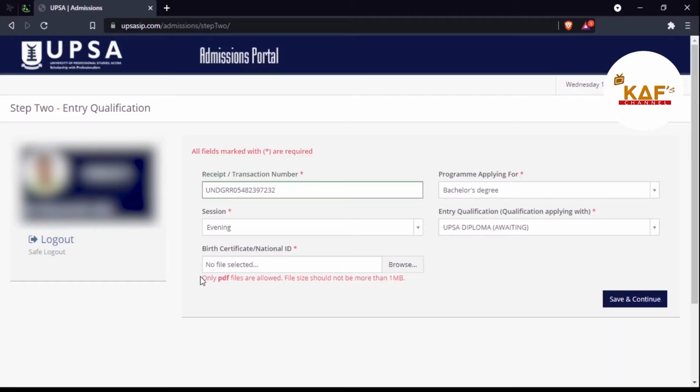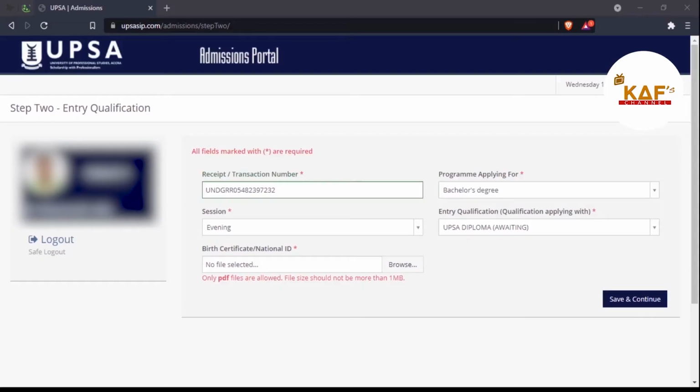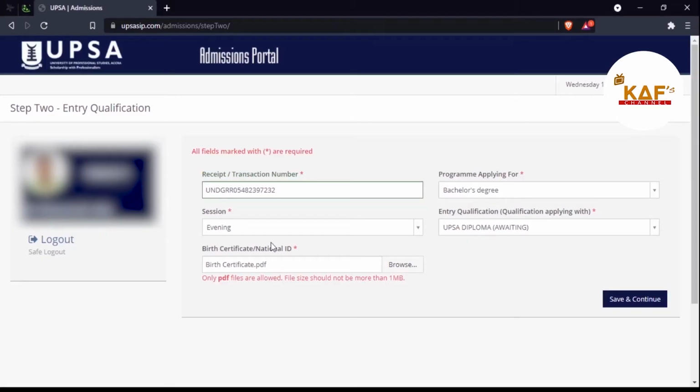You have been given a notice over here. Only PDF files are allowed. File size should not be more than 1 megabyte. So make sure that the birth certificate or the document or the national ID you are uploading is not more than 1 megabyte, and it should also be in PDF. So here you browse. If you have your file over here, click on browse, head to where your file is, and then click on the birth certificate. All right, so with that done and with the information provided accurately, you can click on save and continue.